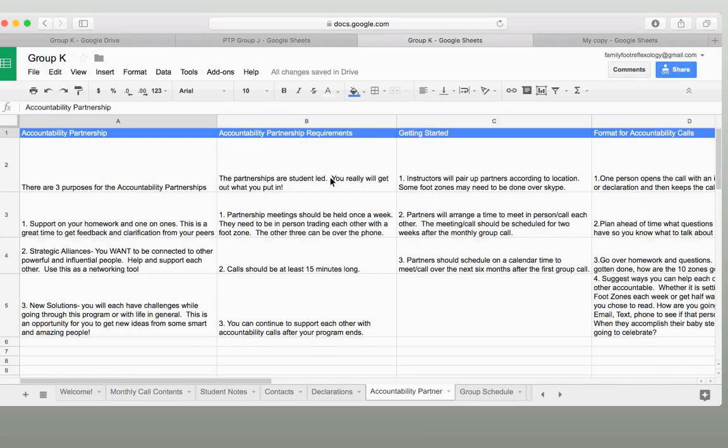If you go to column B here, you'll see that the partnerships are student-led. If you're meeting in person, the meeting should be held once a week. And really per month, just hold one meeting together per month, and then you can do the other 3 over the phone, which it states here. Calls, if you do a call, should be at least 15 minutes long, and you can continue to support each other with accountability calls after your program.